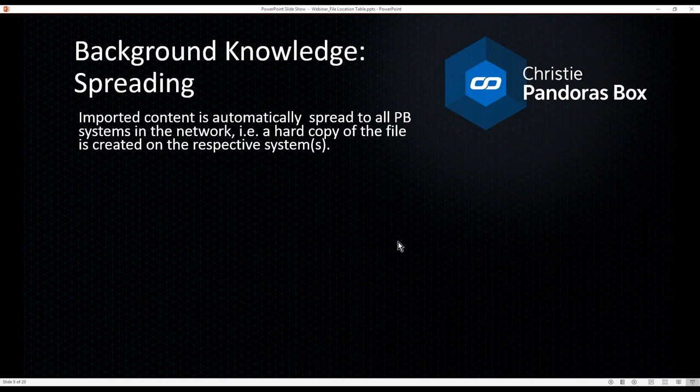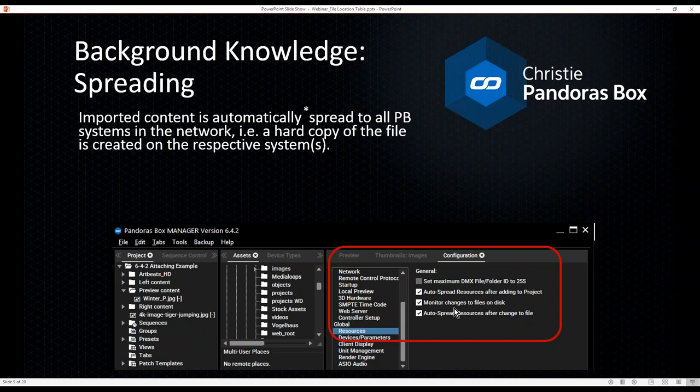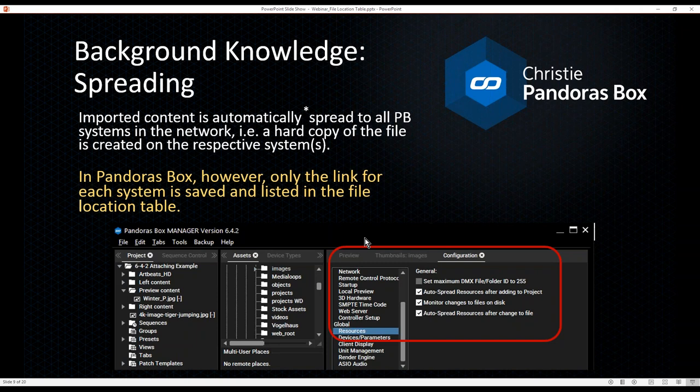Automatically, I've added a small asterisk up here, meaning when you leave the default settings of Pandoras Box. So in the configuration tab, under resources, you have the checkbox auto spread resources after adding to project. And this is checked per default. This means as soon as you have files in the project tab, Pandoras Box knows, okay, I have to copy this file to all the other machines as well. In the project, however, as we've talked about before, only the link is saved. And the link is listed in the file location table.